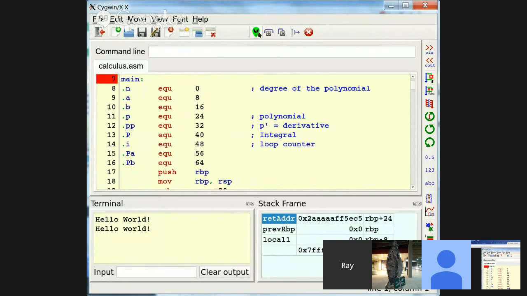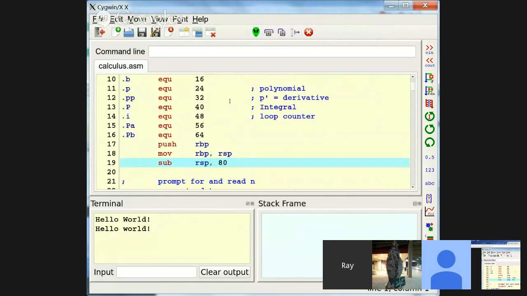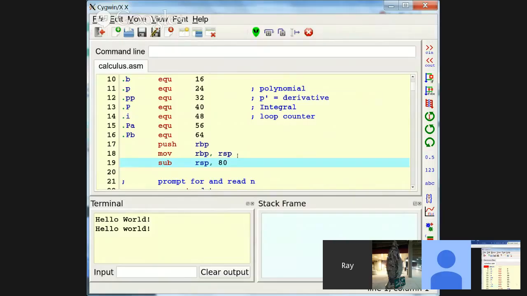I'll go ahead and execute the code just to see what happens. All right, so there were a total of 9 of these variables defined, which went through 72 bytes, but to keep things on reasonable addresses, I subtracted 80.